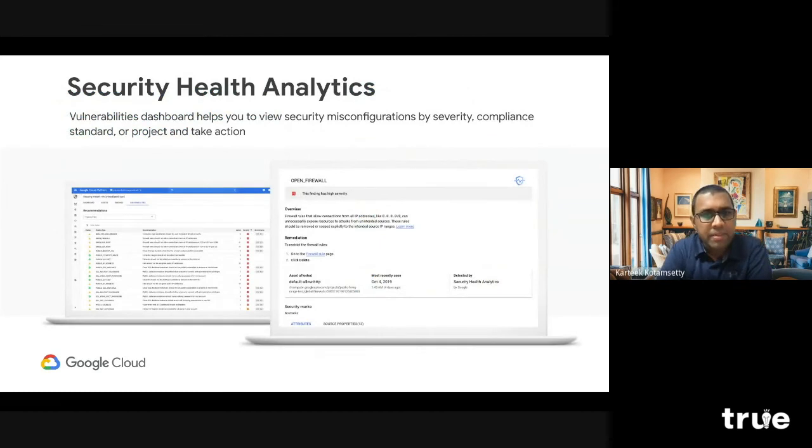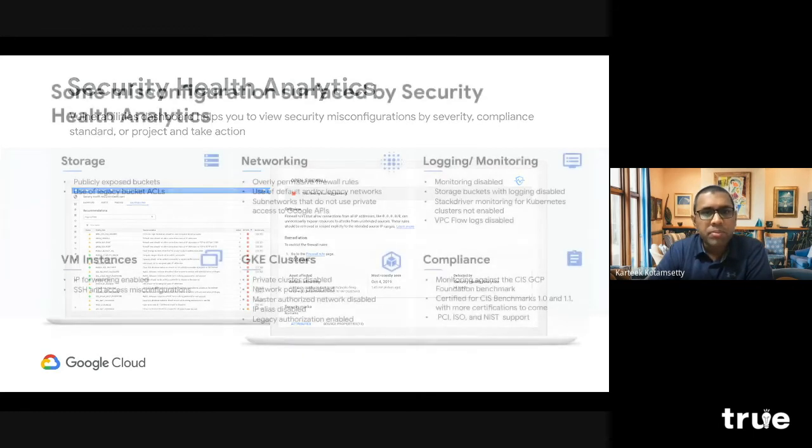And this is a simple dashboard that is provided through Security Health Analytics to identify the misconfigurations related to the severity, compliance, or for the project that we have, and based on the findings that we have, we can take necessary actions. And we are going to see a detailed view on how this all works during the demo.